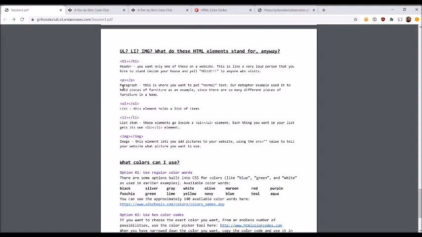Paragraph tags, you could have a bunch of those. This is where you put anything that's normal. Your house is full of furniture, so you can have as much of this as you want. Anytime you want to separate out something into its own little space, give it a paragraph tag and put that text in there.